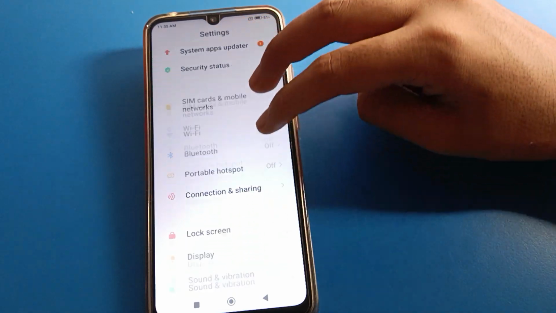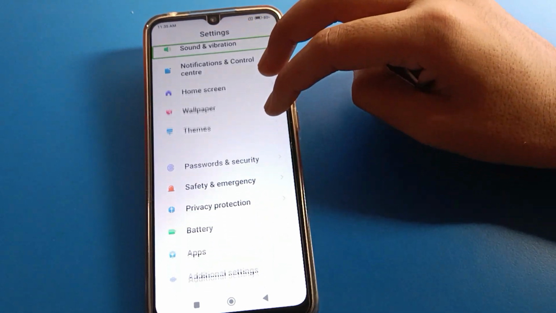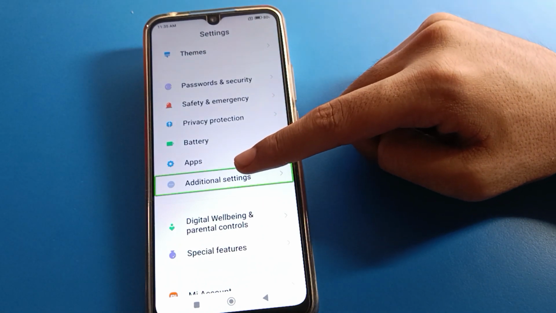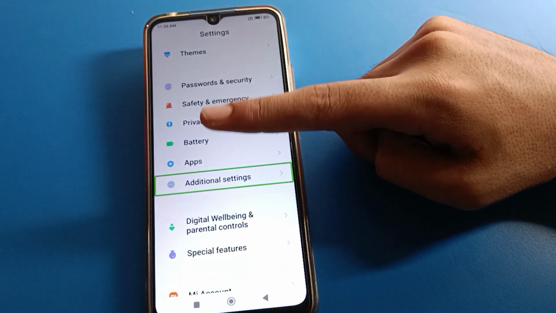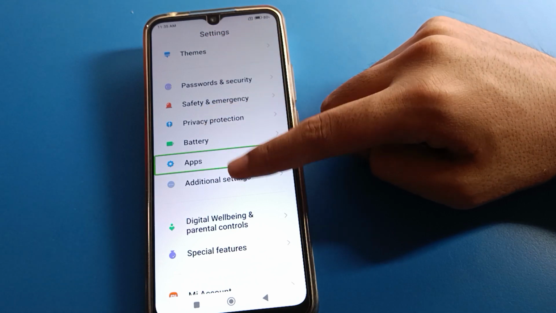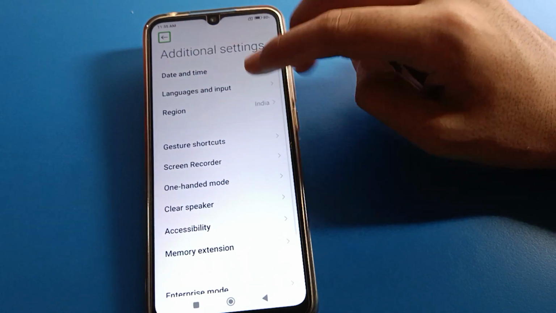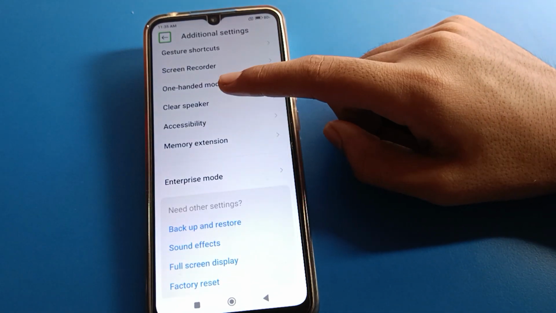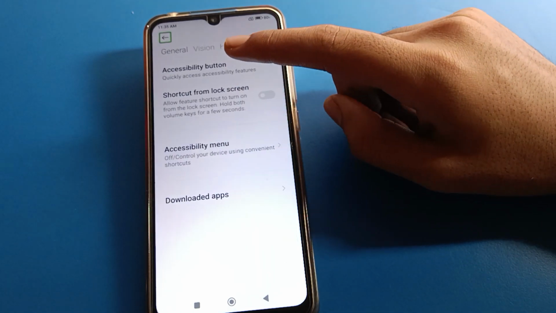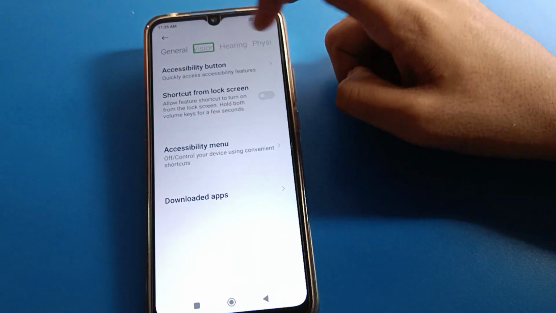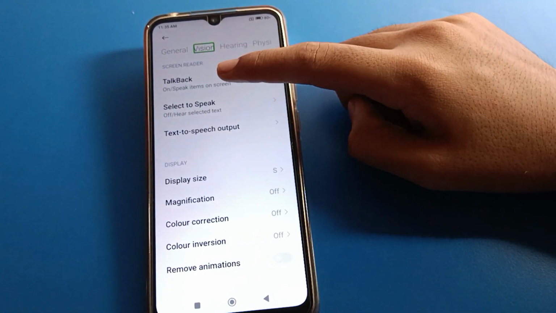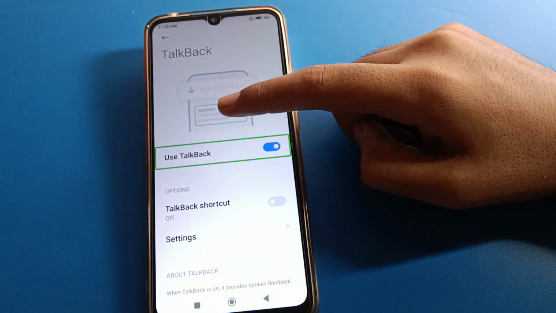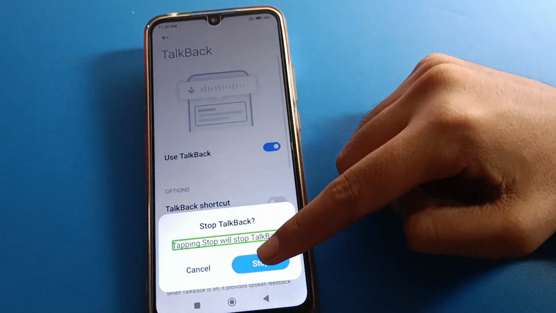Use your two fingers and again scroll. Open your phone's additional settings, one tap, and friends again double tap, because if you use one tap you cannot open additional settings. Double tap, again use your two fingers, accessibility, double tap, vision setting, double tap, Talkback, one tap, and friends double tap here. Use Talkback, one tap, and again double tap, stop button.